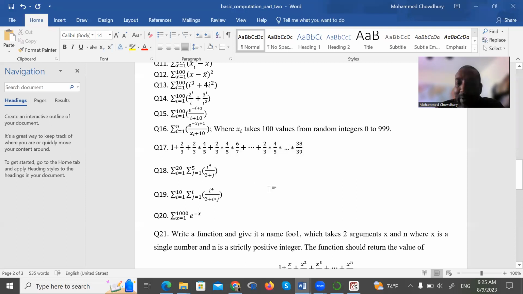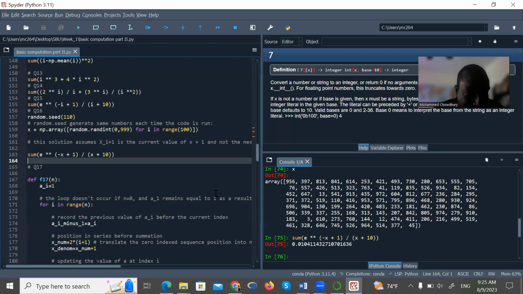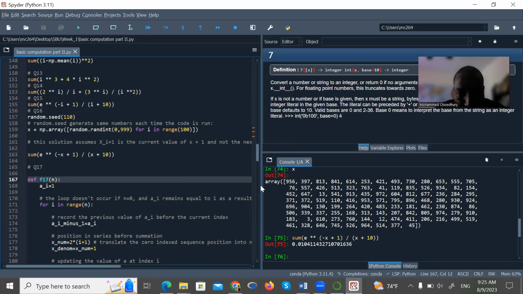So there is a pattern. If there is no pattern, what will you have to do? You have to manually write the sequence. You have to manually write the sequence if there is no pattern. As there is a pattern, we have to write the code so that the sequence can be generated. How can I do that? Take a look at this one.